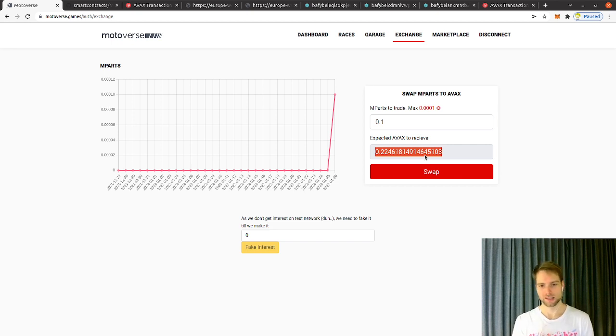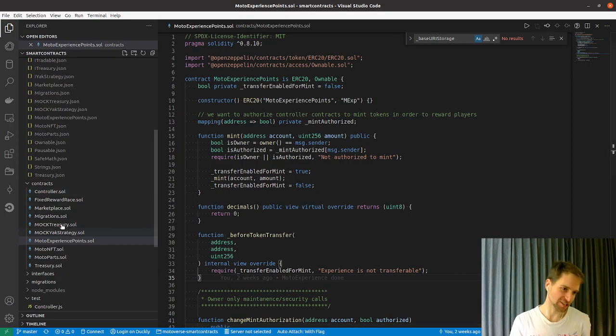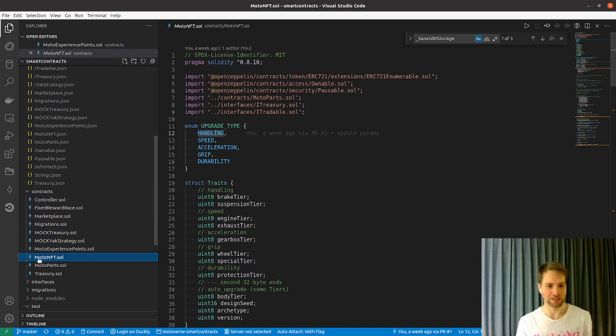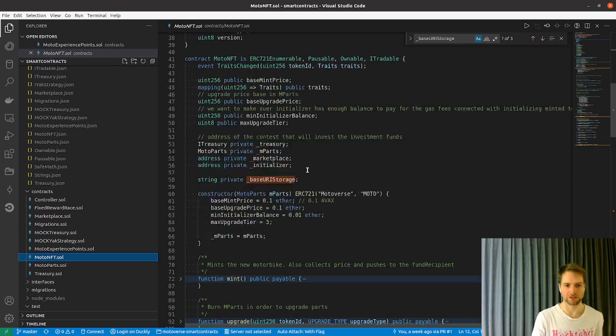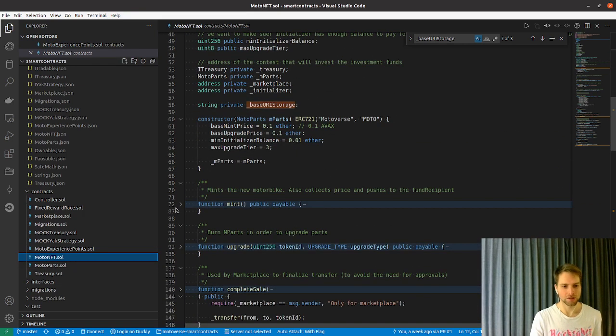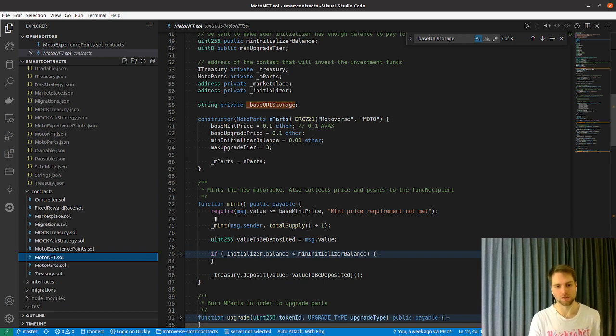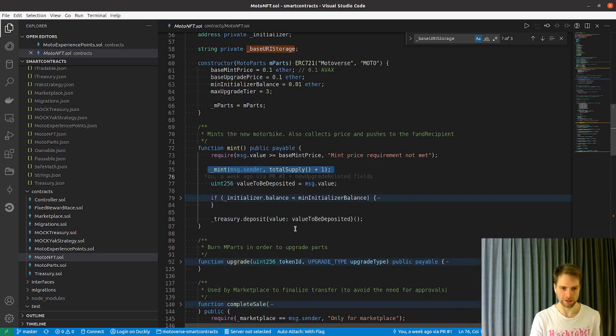So that's one of the cooler things, I think, although it's a little bit hard to explain. So let's look at the smart contracts, how that actually works. If we look at Monto NFT, which is the smart contract of that NFT, if you mint, what's happening here is that we're checking that you send enough AVAX, the native token, then we're going to mint it for you.